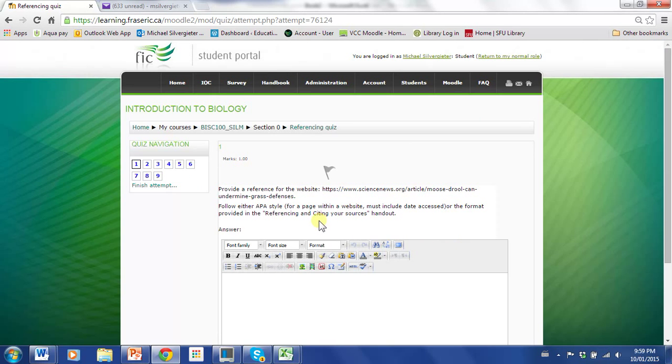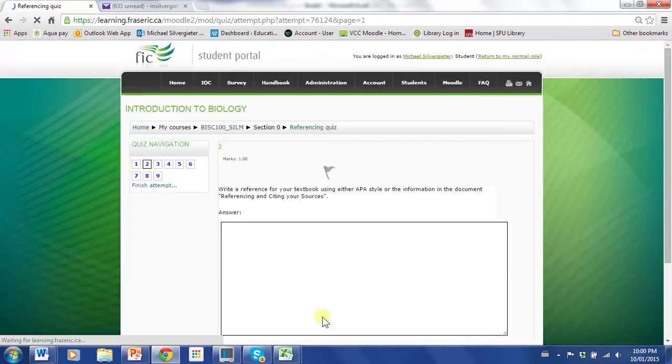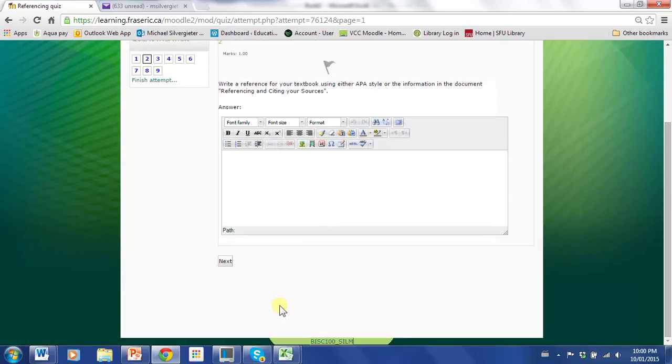So if we open the quiz, you can see the first question here. You need to provide a reference in proper format for a website here. So just copy and paste this website address into your browser and get the information from there. Next, question 2, use your textbook information to write a reference for that. If you don't have the textbook yet, you can find a copy in the lab, or you can borrow one from a friend.